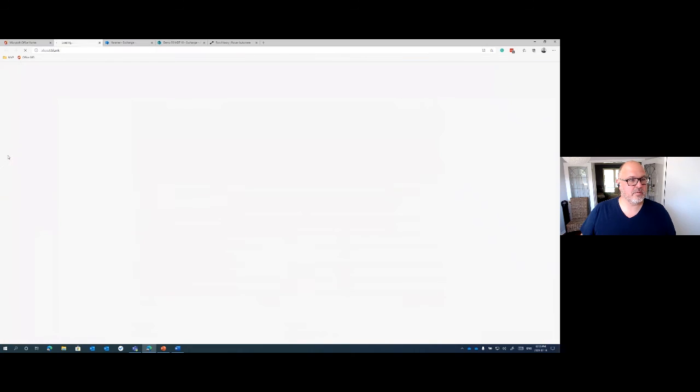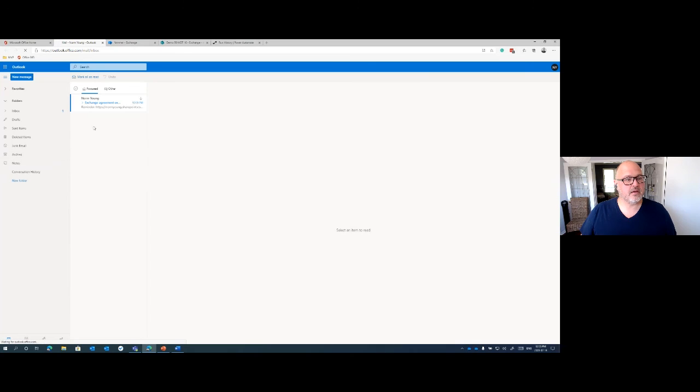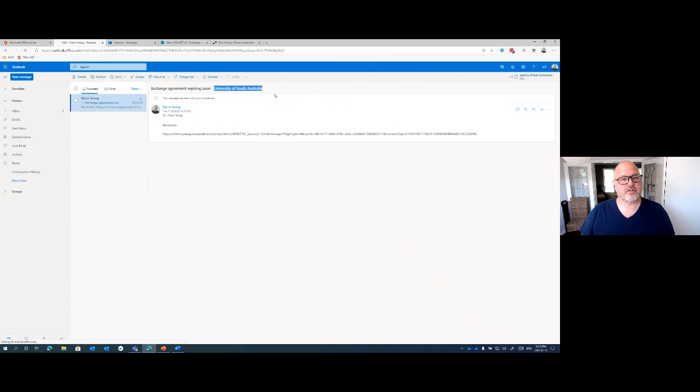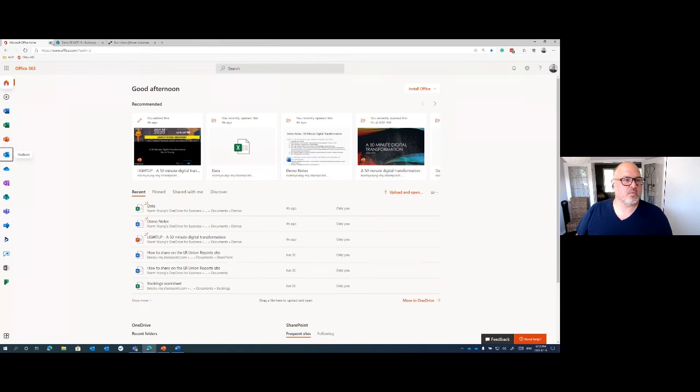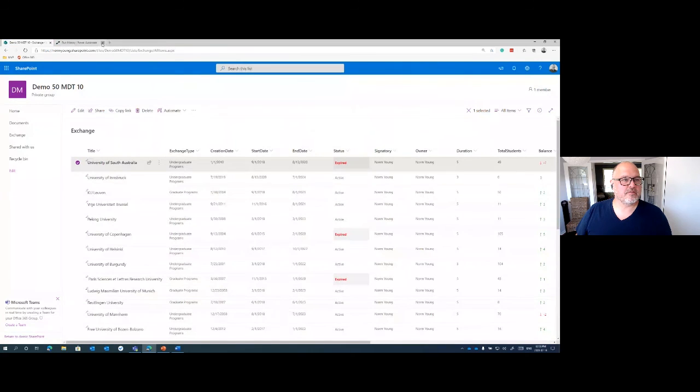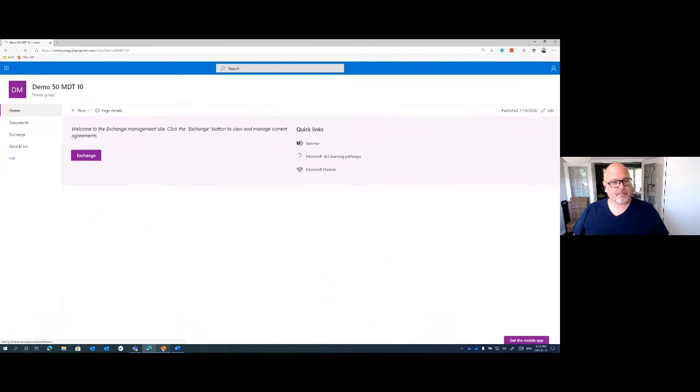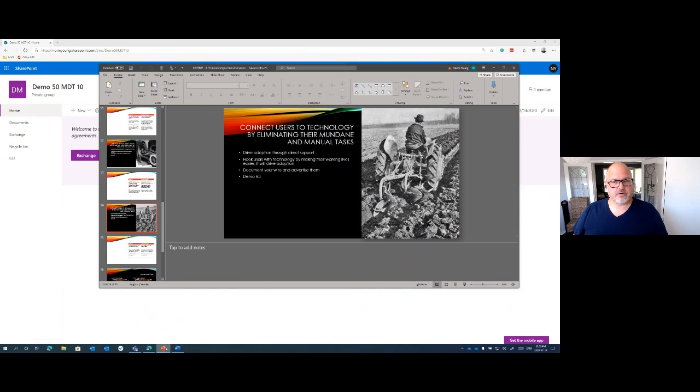So let me open up my email and see if we have an email from them. And here is the agreement reminder saying University of South Australia. Within Power Automate, you can add all of the fancy HTML formatting to a message or use an adaptive card or whatever you like. It's all there. And it works well out of the box. So our flow worked. Yes. So here we go.